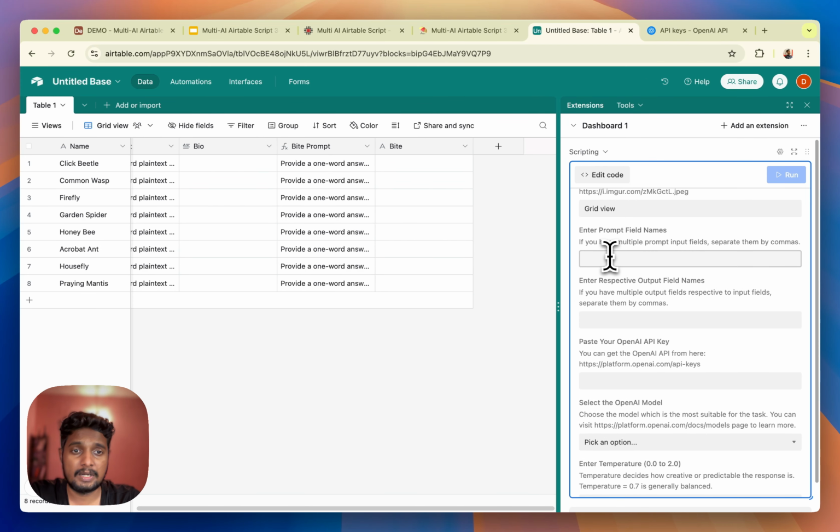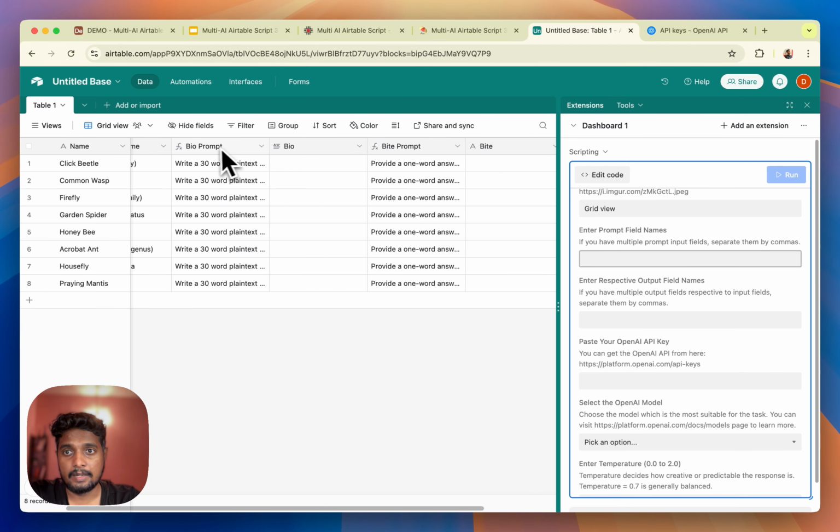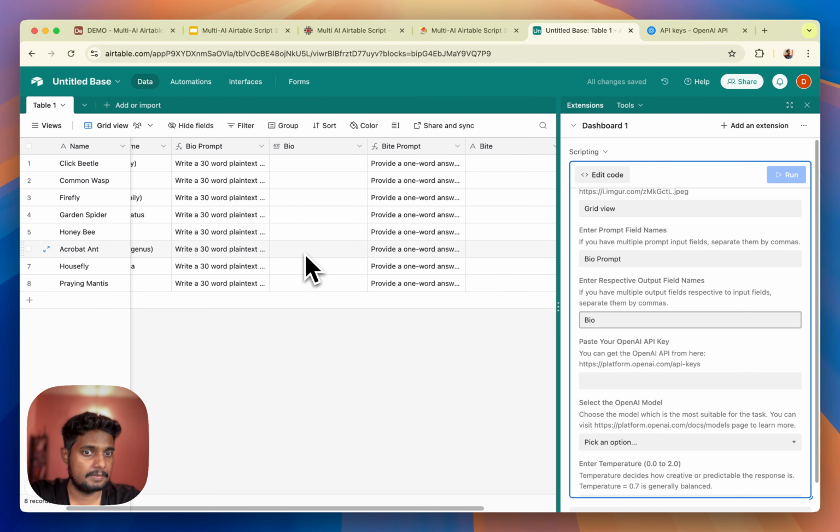So we have multiple prompt fields and multiple output fields. In this case, I'll write bio prompt, and for that the output field name is bio, right? For this prompt, I want the outputs in this field. I have another prompt, bite prompt. So I'll write in the prompt field bite prompt, and the output I want in the bite field.